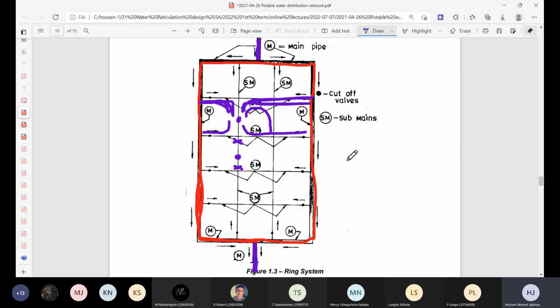So this is the kind of system that generally most designers would strive towards. Right? So this is the ideal world. Generally, this is the network, the preferred choice that most designers would try and achieve.